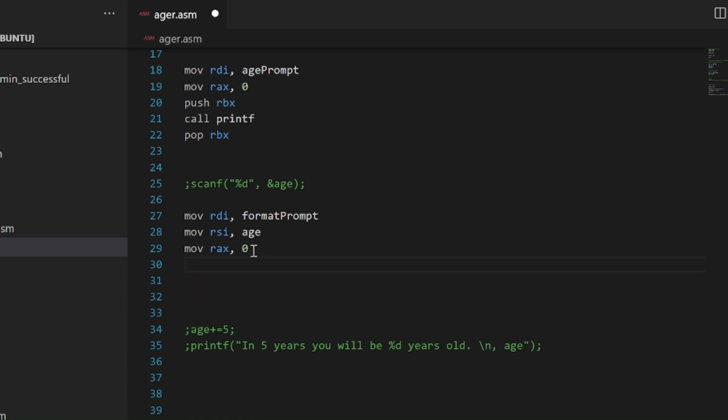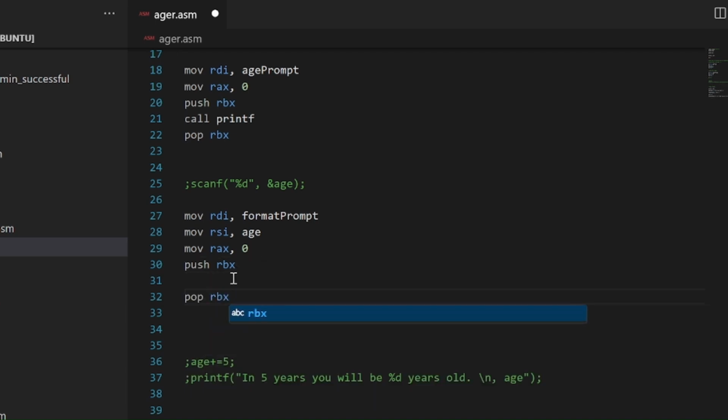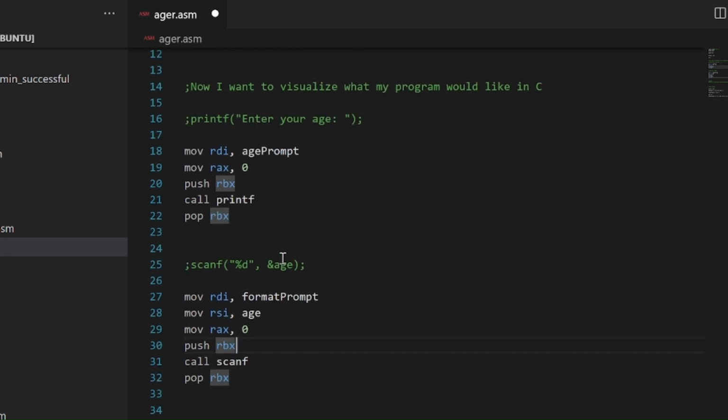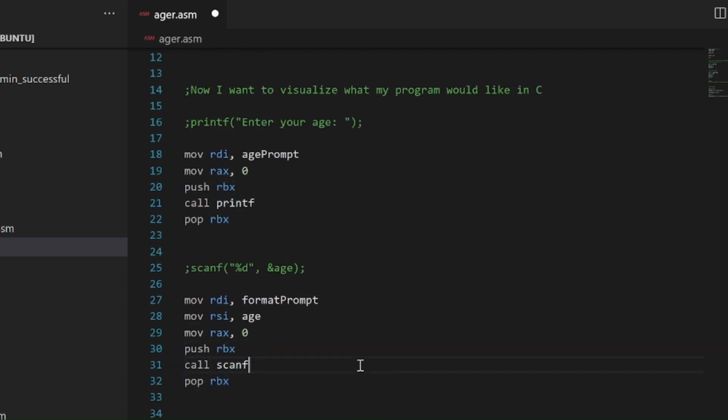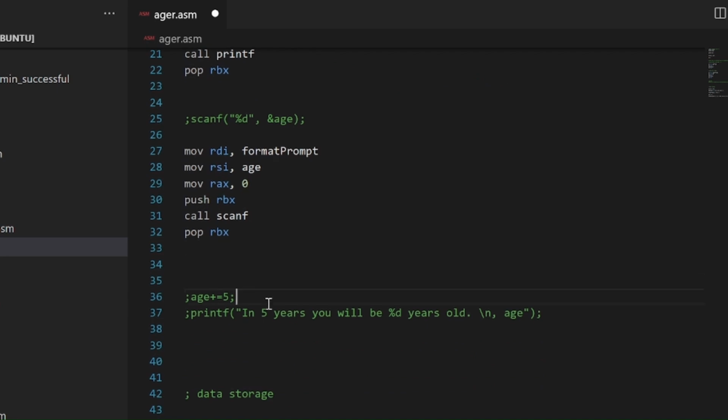And as usual, we're going to move 0 into the RAX register to indicate that there are no floating point arguments being passed. And finally, as we did before, we align the stack before calling scanf by pushing RBX and restoring it afterward by popping RBX.